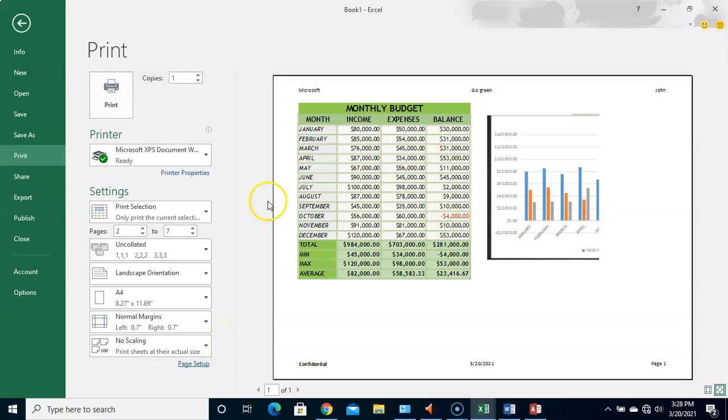So if you fail to set up your page in your normal working condition and you are now on the print preview view and you still want to set up your page, there's no cause for alarm.